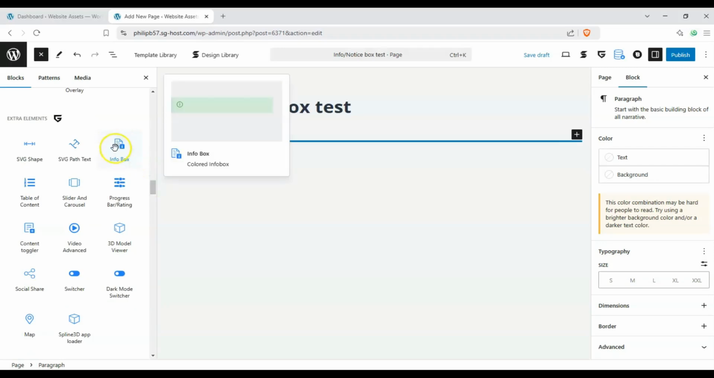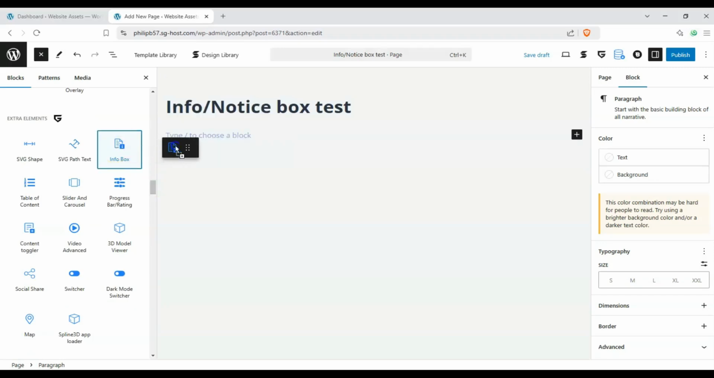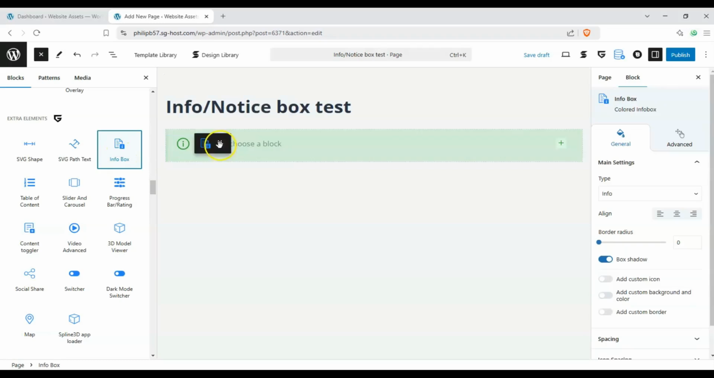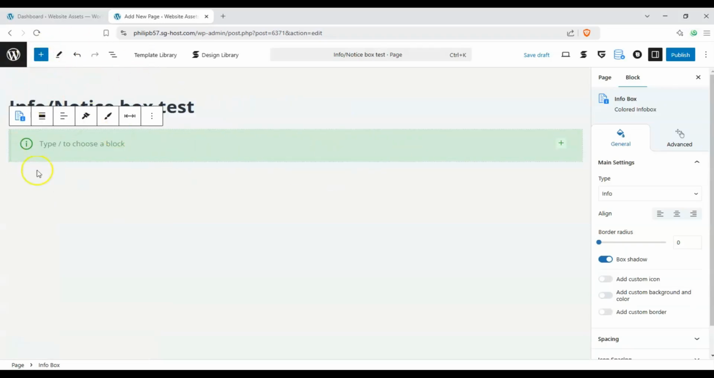Now, we can just click on this and drag and drop it over here, info box. And now we have an info box. So let's go ahead and click on X here just to minimize that left sidebar so we have a bit more space to work on.